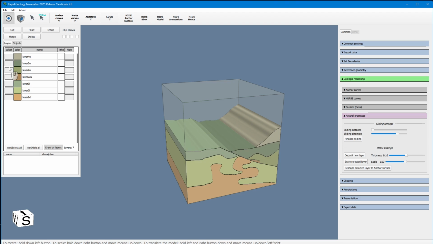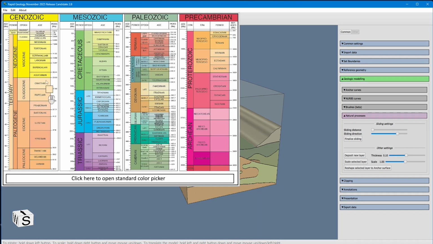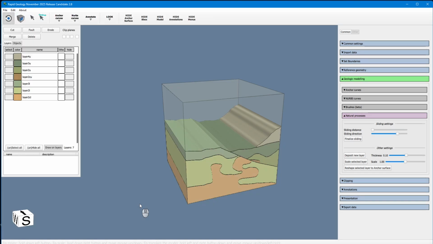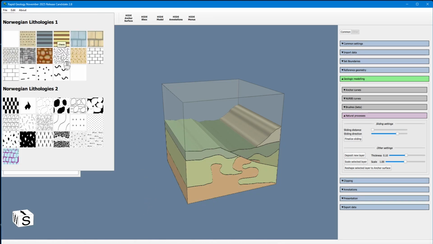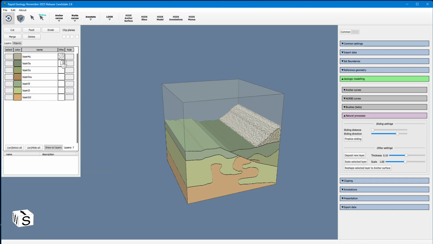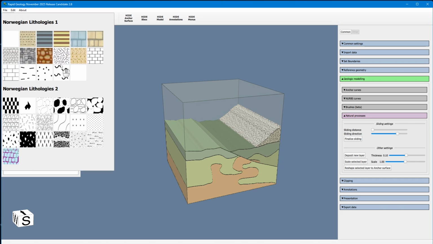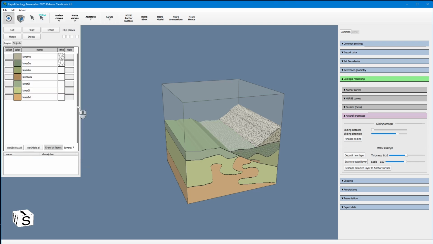The layers can be given different colors. If you press here, you get this geological color chooser, but you can also press here to get standard color chooser. Or you can give it lithological textures by clicking on this one and then choosing some sort of texture like this. And then you can cut into the model by moving the bounding box.